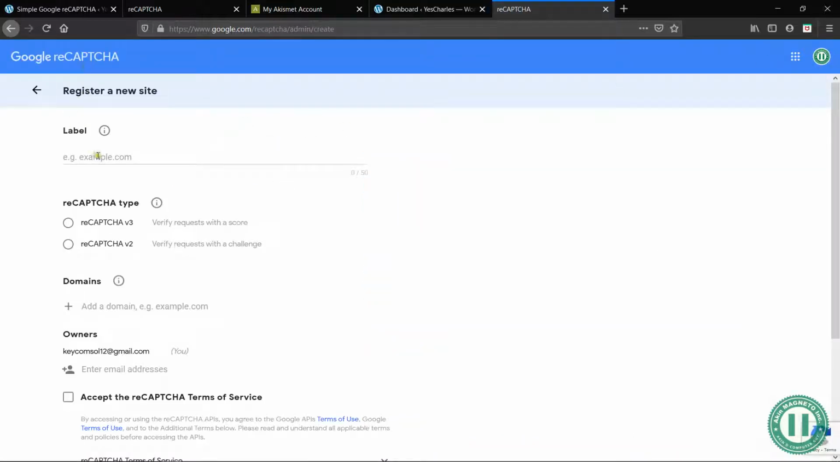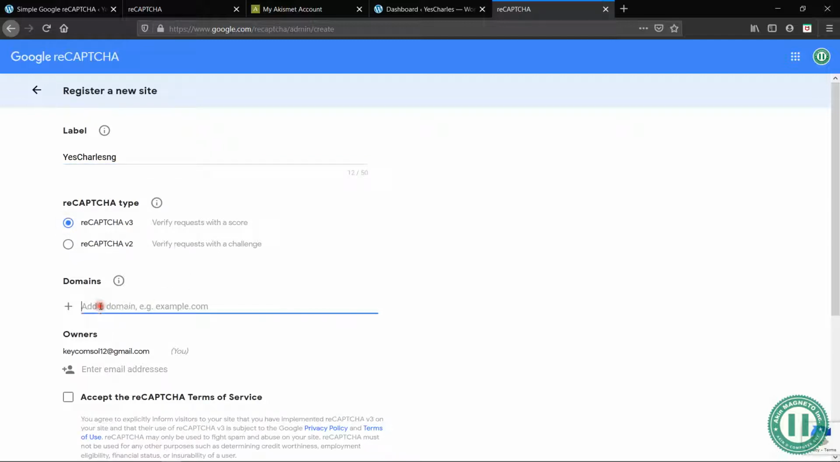What you need to do is create an account. Let's say yes Charles. Now let's choose verify request with a score. I would rather prefer this, as it is the latest version. Now let's add our domain. Mind you, you are not to start the domain with www. It's charlesng.com. Start the website without www. When you're done, click on add domain.